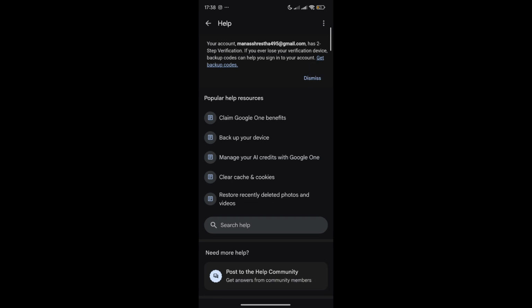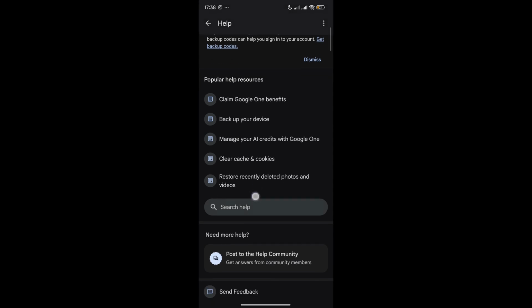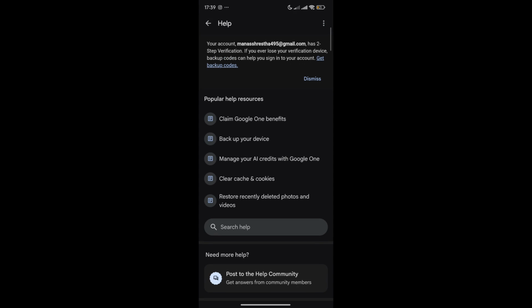Once you have selected help, as you can see right here, your interface loads up on the help. So here is your account. Here you can simply search for your help and also post your question in the community. This is the best way to do it. You can also send feedback right here, and that's it. This is how you access support in Google One.